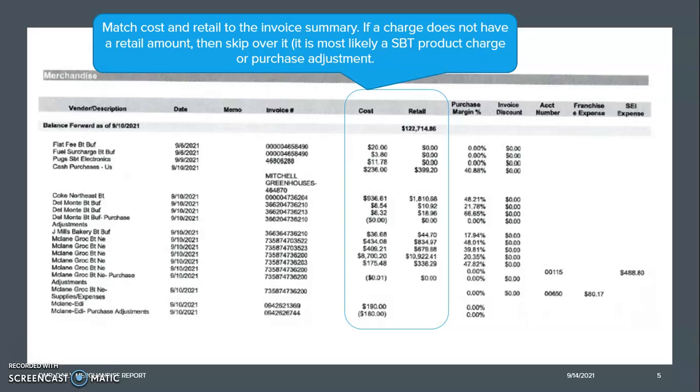If a cost doesn't have a retail amount, then that's not something we need to worry about at the store level. That is most likely a charge for SBT product. So as you can see up here, we have a charge for Pug's SBT electronics. You can see we have a cost of $11.78, but no retail. That is because the store sold SBT electronics provided to them by Pugs. And later in the invoice summary, we will see charges on retail for that.